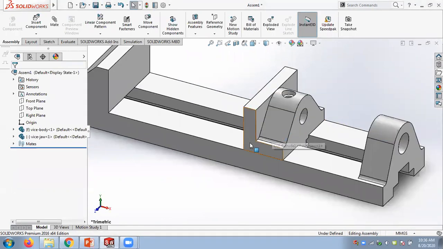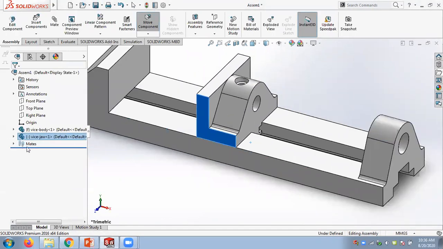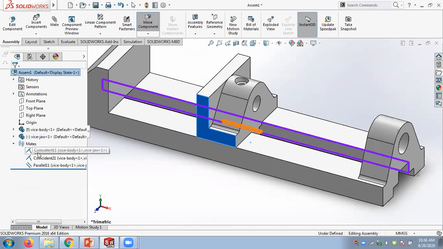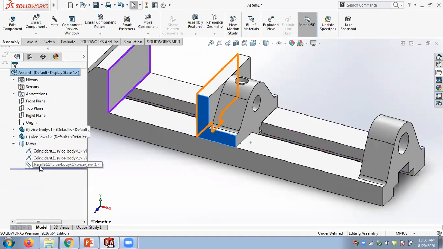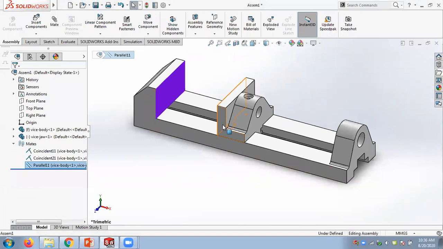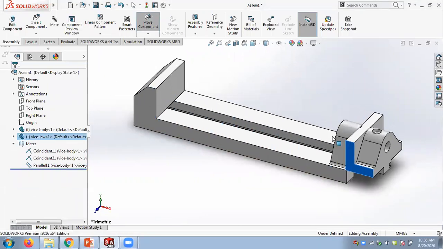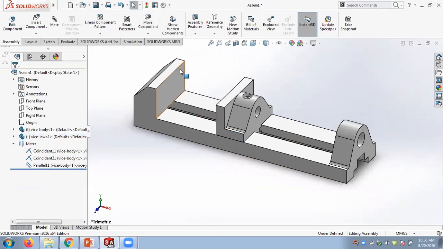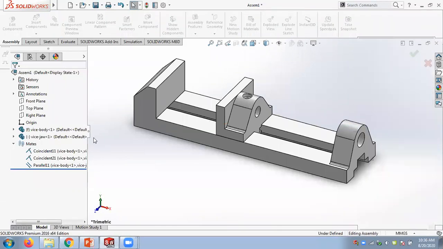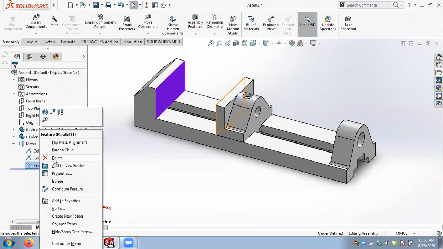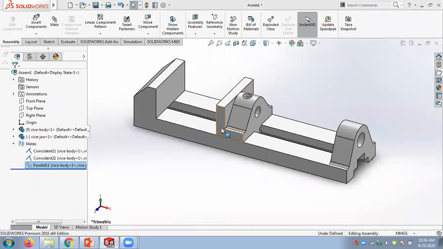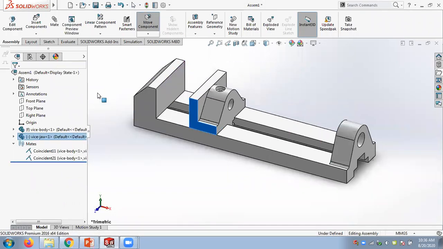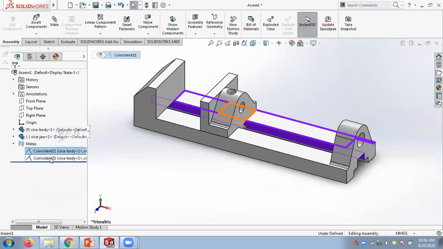Now it's automatically mated by some of the mates here. Coincident mate is applied here, parallel here. Since this is parallel, I can slide, but it's penetrating through the vise body. So I will remove this parallel condition. Now it's still sliding like this. So I need this one and this one, otherwise it will come out of the body.